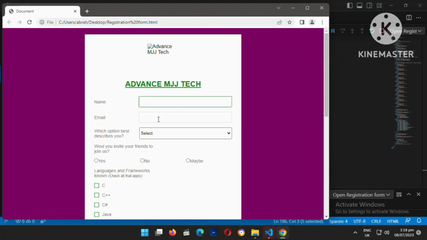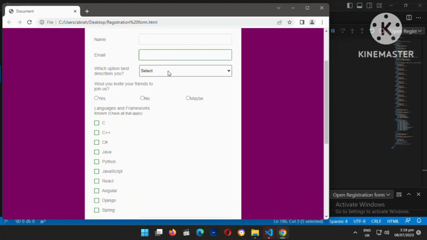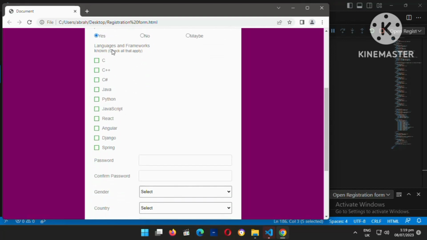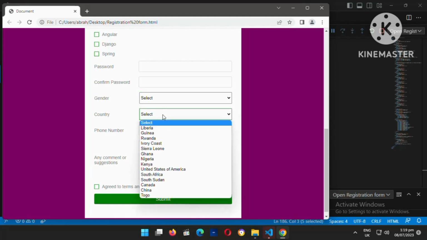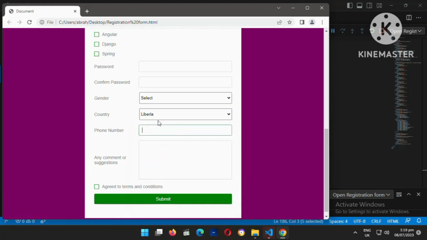So here you put a name, your email, and select your identity. Here is where you select whatever you are. And here is where you can select the languages that you understand as well. And here you put your password, you confirm your password, and you select your country. The countries I put in today are Canada, China, and Togo, that I just entered before you guys.